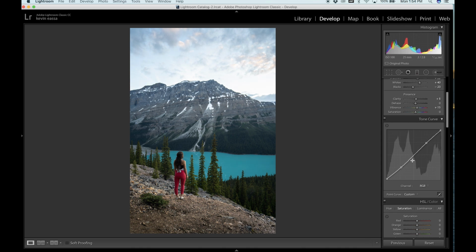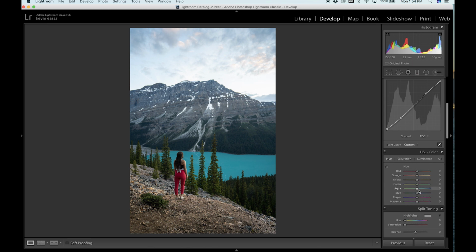Yeah, just that. And the hue, these aquas, I like where they are. I mean, this Peyto Lake is incredible, but I just want to see where that would take it. Okay, undo that. I'm going to drop my hue of my aquas just 2 stops, or maybe 3, to get a little bit richer in there.